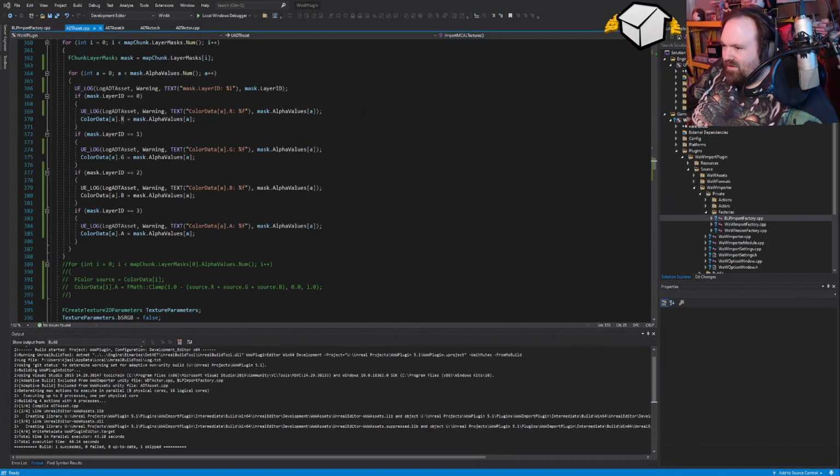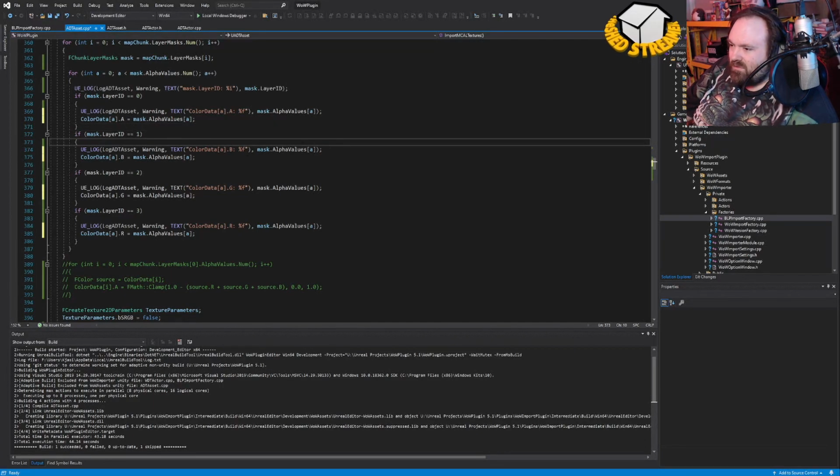Oh my god, it's AGBR. So this is actually alpha, B, G, R. I'm guessing B and R could be flipped, so it could be ARGB. Actually, yeah, that makes a little bit more sense because they like doing things backwards.